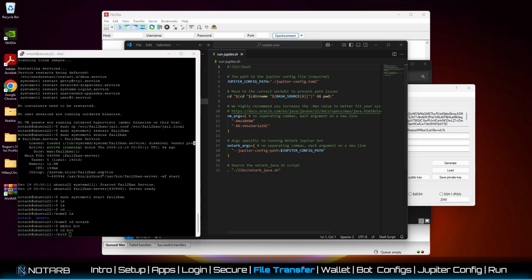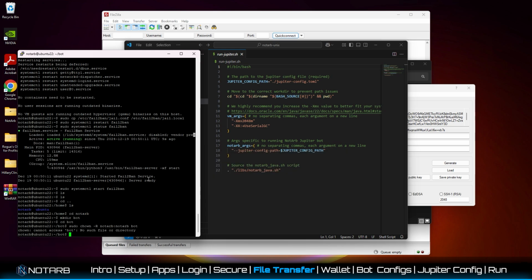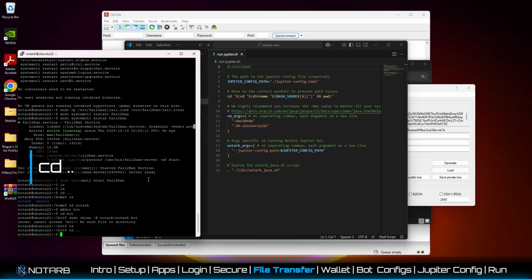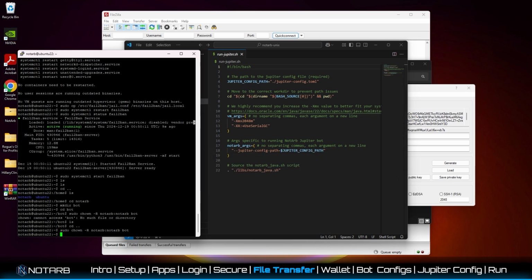Then we want to make sure that we are the owners of this directory. So we'll paste this command to ensure that we are the owners of the bot directory. Alright, so it shows cannot access bot because there's no such file or directory, probably because we're inside of it already. If we type in ls, okay, yep. So we'll type in cd two dots and then we'll run the command again. And now it looks like it ran.